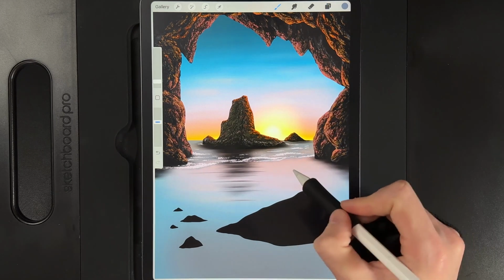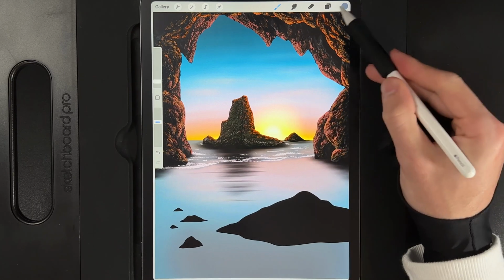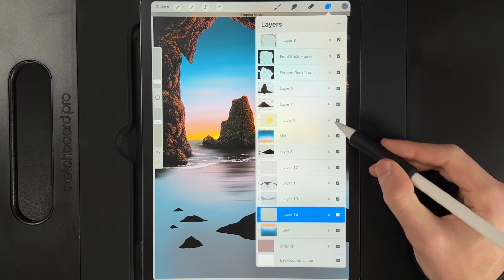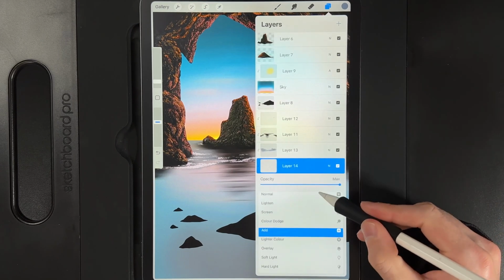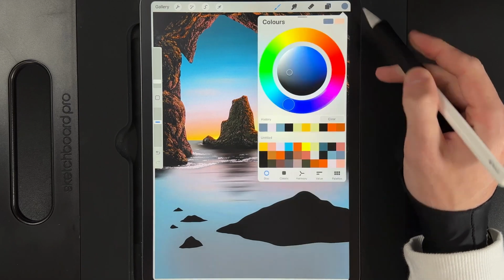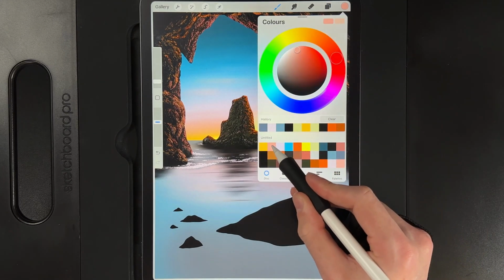Next, what we're going to do is start to emphasize some of the sky colors a little bit more. So we're going to go to our layers and tap on the sky here and create a new layer. We're going to change the layer effect from normal to overlay. We're going to go ahead and go to our colors. We're going to grab, say, the pink tones here.